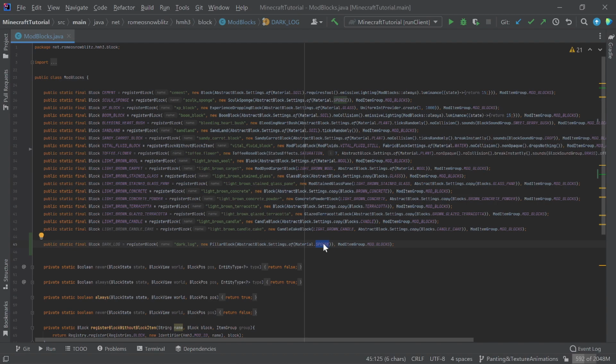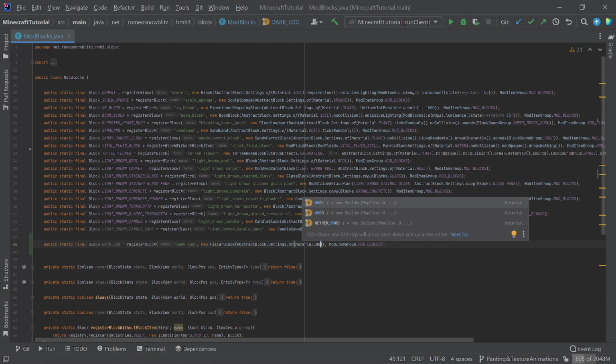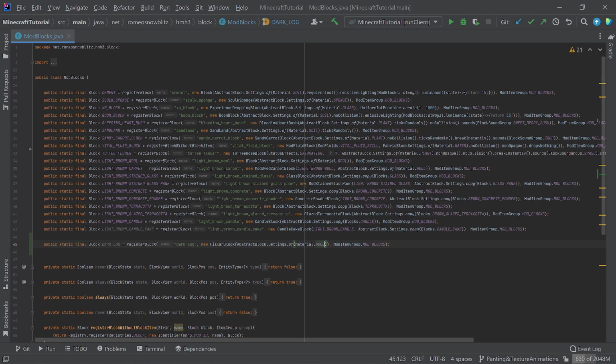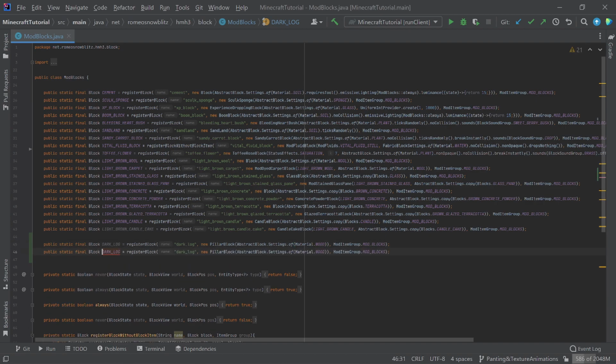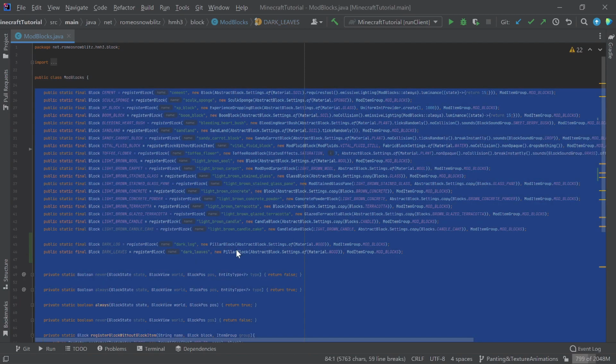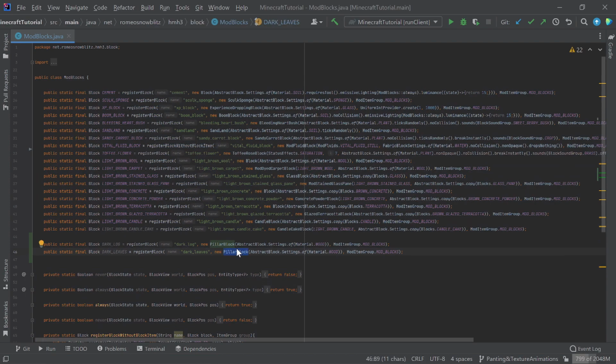They're the wood piece. So material dot, and then this is going to say wood, not wool. There is a very big difference. The only thing that really makes it special is the fact that it's a pillar block. So from here we can Control D, and then this is going to be really interesting. We're going to have the dark leaves as well. So we're going to copy it down here, leaves, and then these are going to be a leaves block.